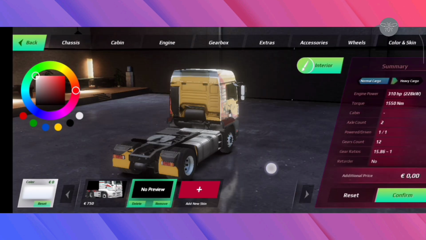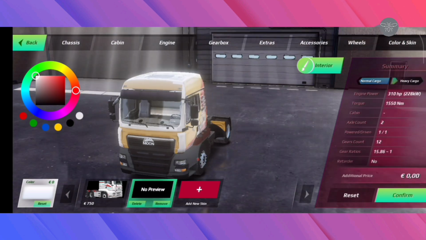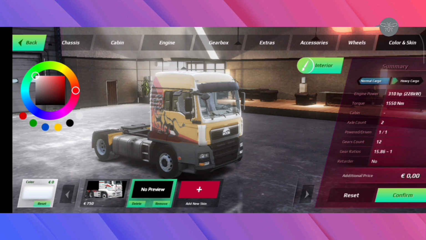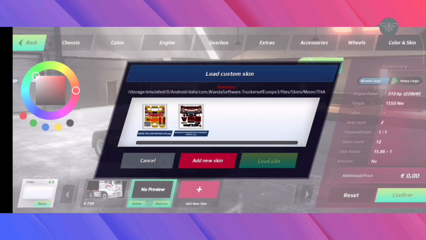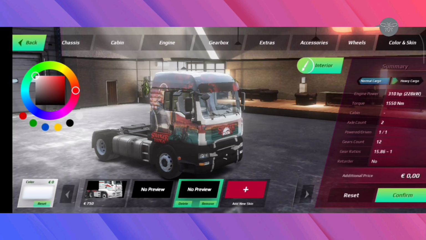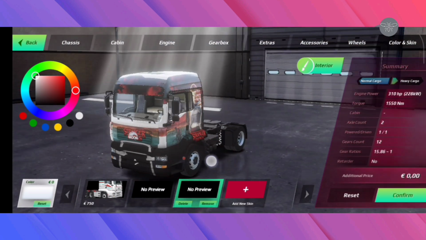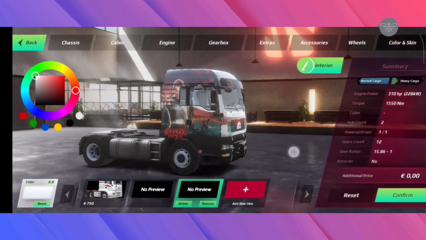It has applied on my truck. You can see that my truck is now yellow. If I want to change it to another skin, I'll simply click the red one, and then I'll load the skin. And now it has changed the skin, which I can confirm.